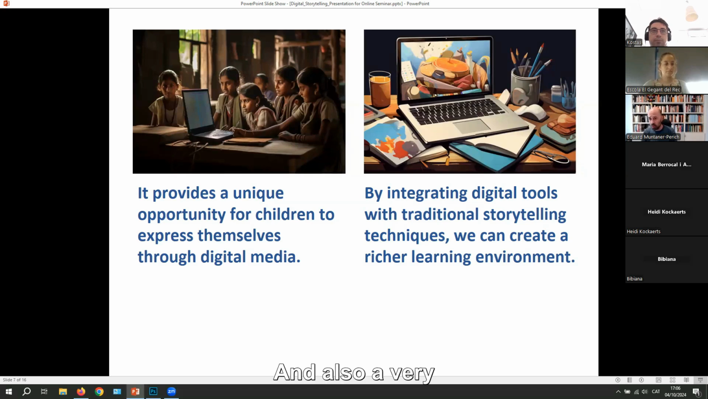And also, a very important idea for us, and with this us, I mean in our research group, when we work with Maria in this project, but also in other projects, is that we can integrate digital tools with traditional tools. Doing digital storytelling means that we are going to use digital tools, but it does not mean that we are not going to use paper, pencil, art crafts, etc.